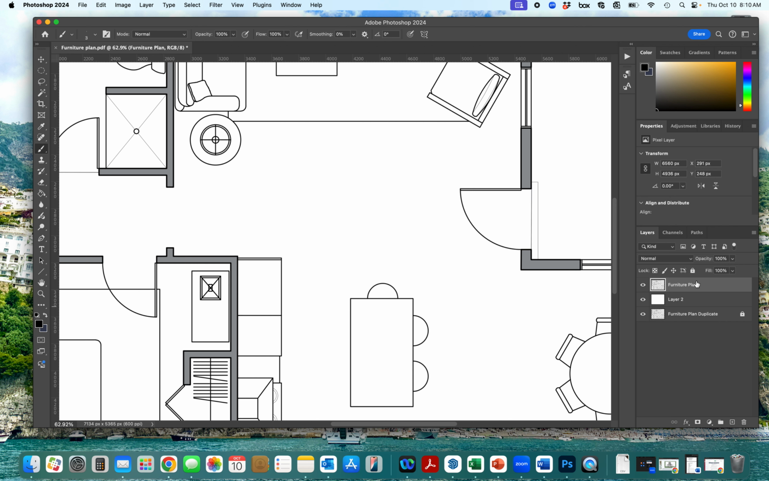And again, I'm drawing these lines on the same layer as my furniture plan. If you use the line tool, it creates a second smart object. You're going to have to merge those in order to have them be part of the same document. So I just think it's quicker to use the paintbrush tool for this one.